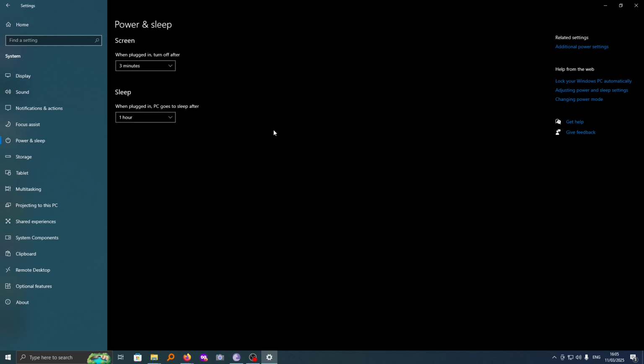So that's how you adjust the screen timeout on your Windows 10 or Windows 11 computer.